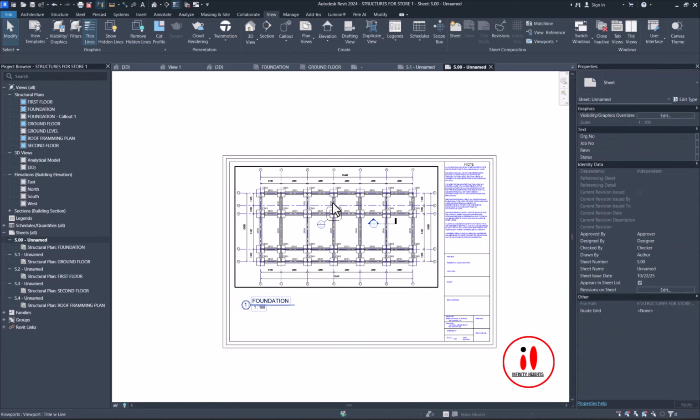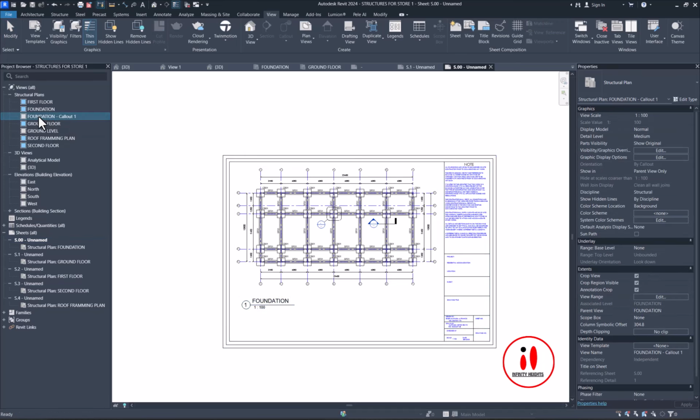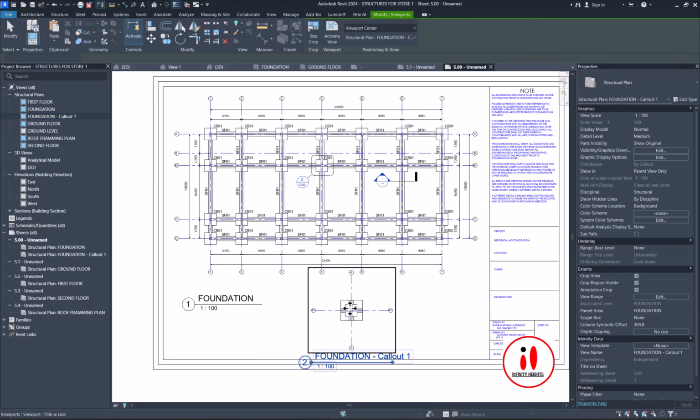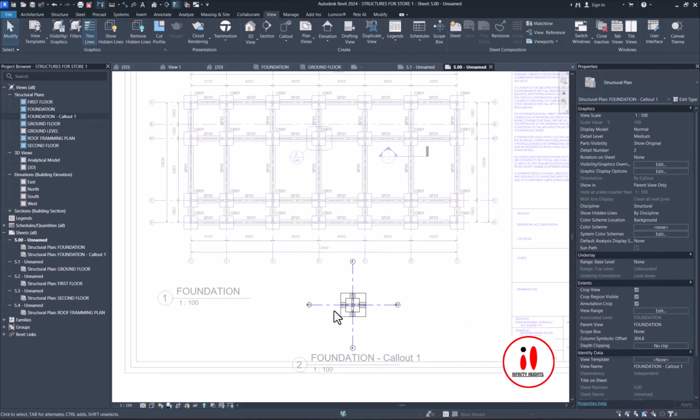Okay. So depending on the size of the foundation, you can try to create another sheet that you are going to keep your foundation details on. Or if you want to maintain sheets, you can drag your call out here. And what is the purpose of a call out? Do you know the purpose of a call out?